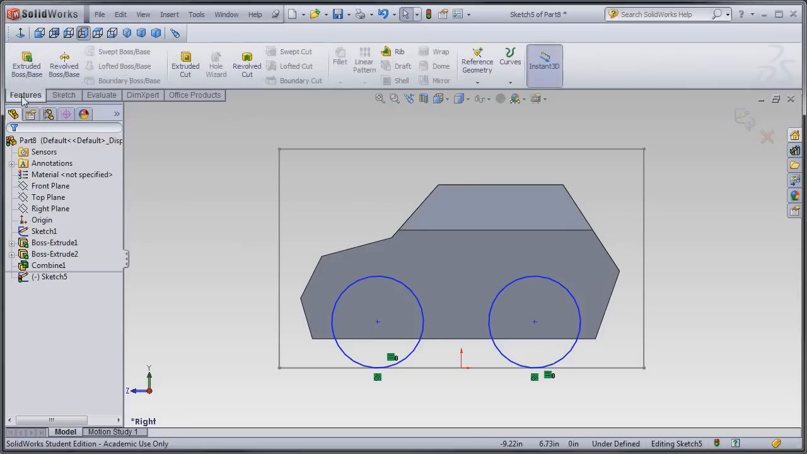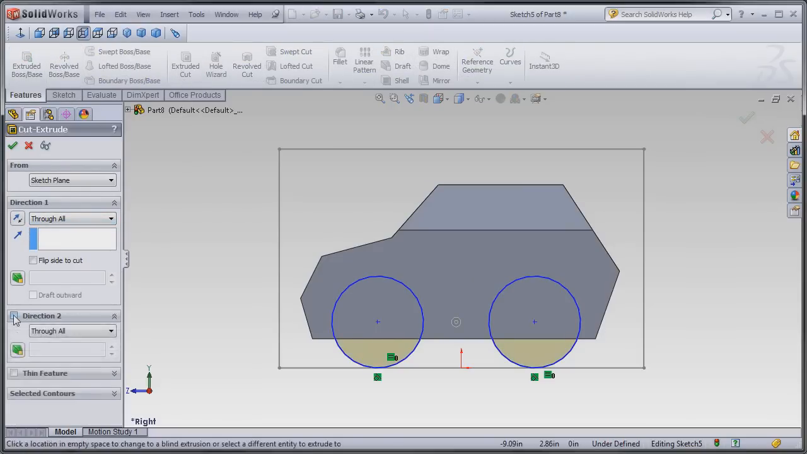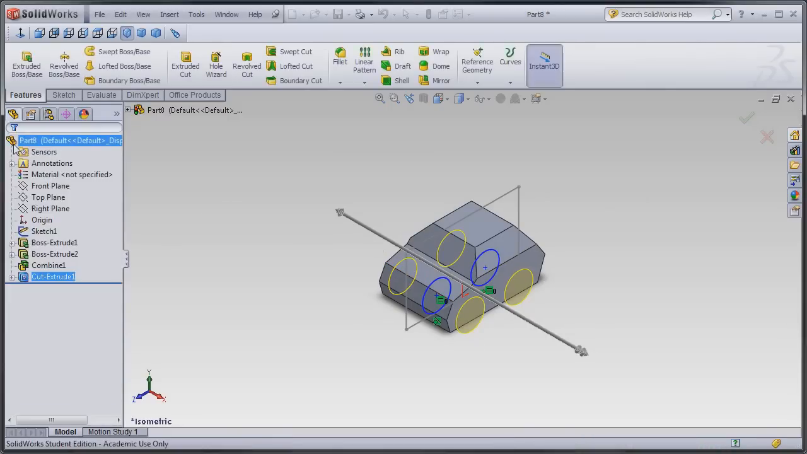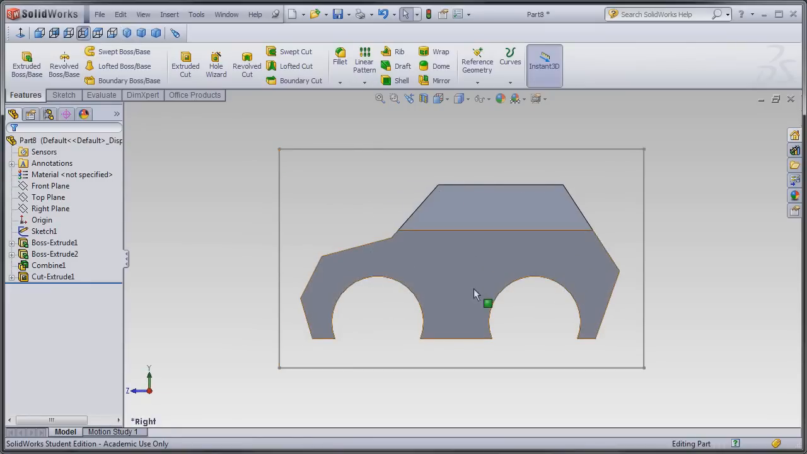That looks good to me, so now we can go under Features, Extruded Cut, and then choose Through All in the first direction. Click on Direction 2, the checkbox, and Through All should be automatically selected. If we're looking back in isometric, we can see that our circles are going to cut out wheel wells in both directions equally, all the way. Now click OK. Now we can see we have 2 wheel wells within our car.